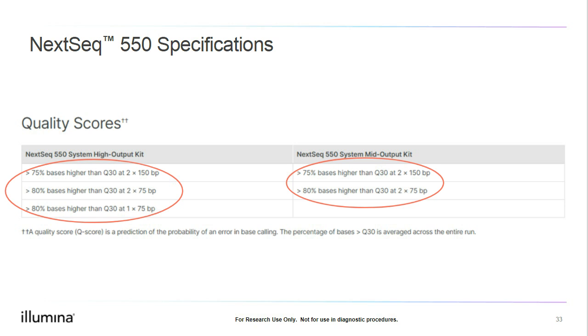Q30 is based on a Phred scale and corresponds to the chance of a base being incorrect. Q30 indicates a base call with 99.9% accuracy. This Q30 score is calculated after 25 cycles and is only based on clusters passing filter. Quality is dependent on read length, and longer runs have lower overall quality. For 2x75 cycle runs on both high output and mid output kits, the Q30 should be above 80%. For 2x150 cycle runs, Q30 should be above 75%. Note that these specifications are the average Q30 for the entire run.